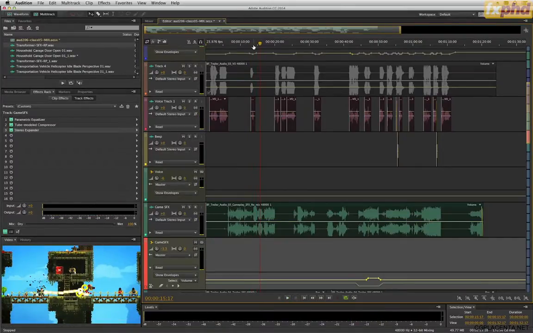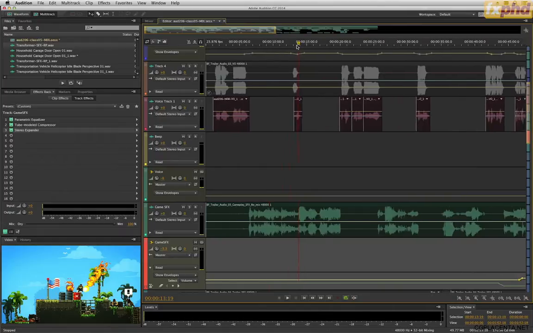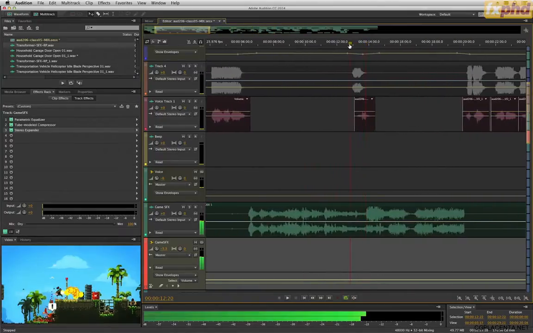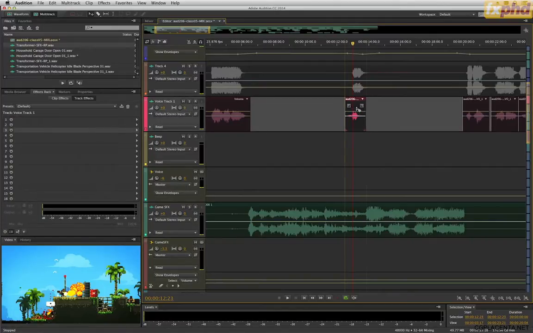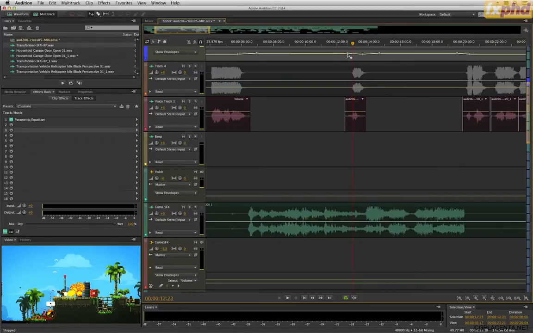I think that freedom is out of sync. Let me check that. I'm assuming that's supposed to hit when the flag hits. So we need to move our music here.